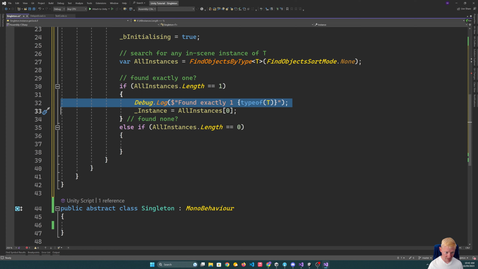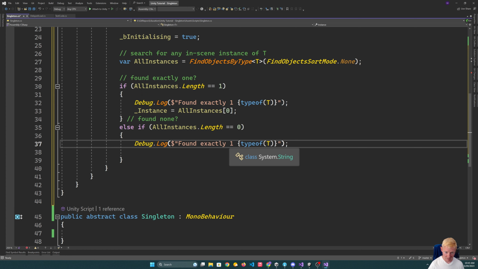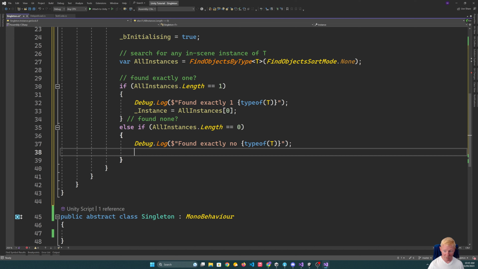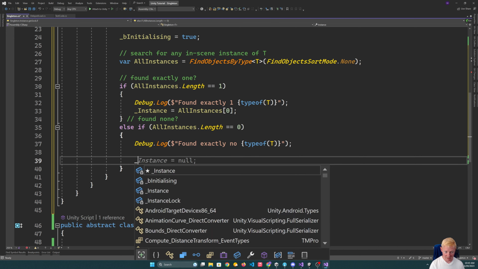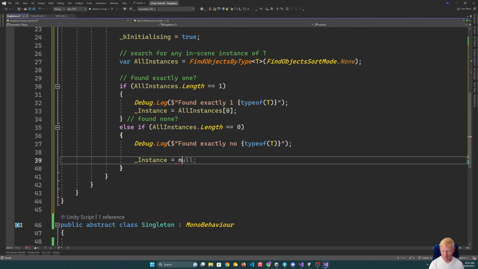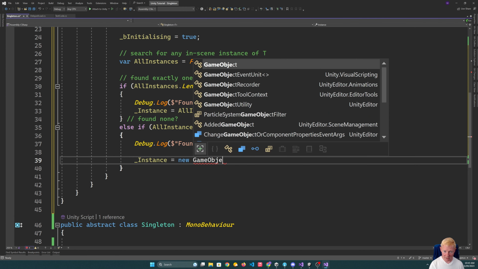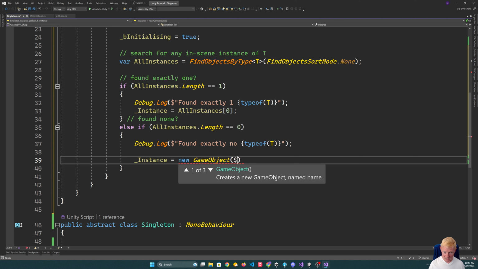So I will bring my debug down. And what I'm going to do is say instance is I create a new game object. Now this is not something we would normally do, but in this case it is something that we can safely do. Then I want to label this. There's a couple of different ways. This is very much down to how you prefer to name things. So I am going to put this as singleton, like that.